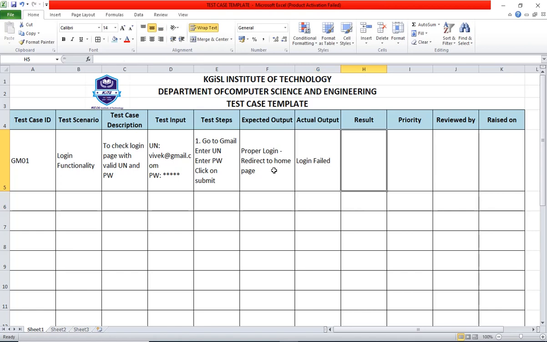Okay, so now we have to compare our expected output and actual output. So we are comparing. Our expected is we have to get a pass, right? But in our actual, our login failed. So our result is fail. Okay, so priority. So it's a fail test case, so we have to set high priority for this particular test case. Okay, so in actual test cases, they will use various colors like this. Okay, right. So fail also will be like this.